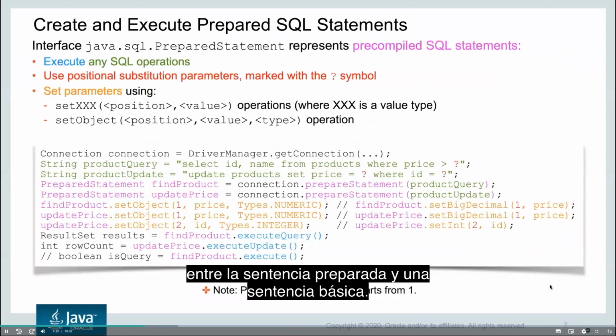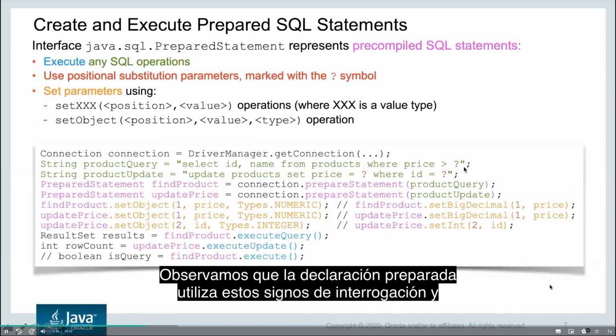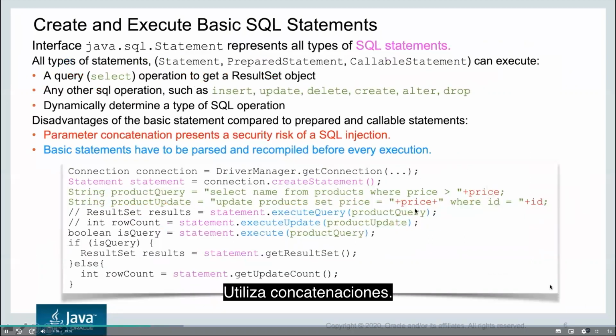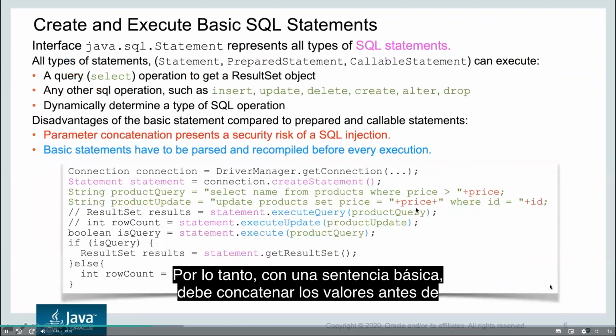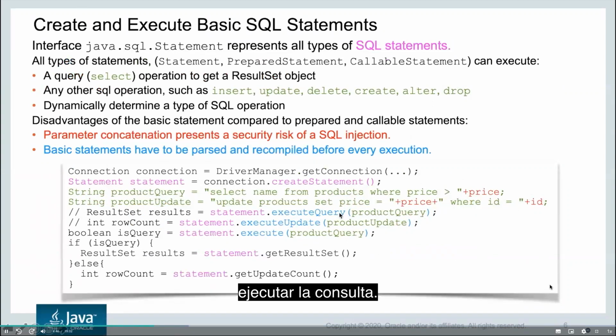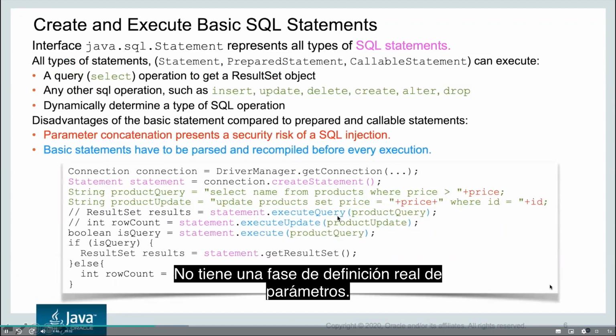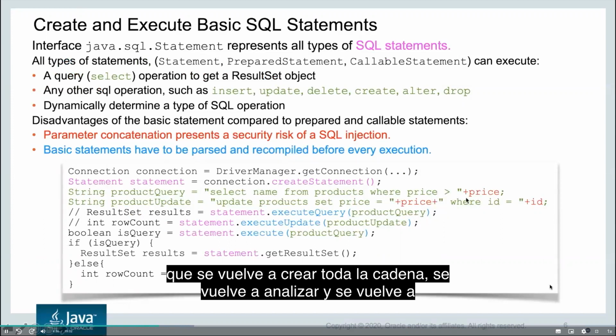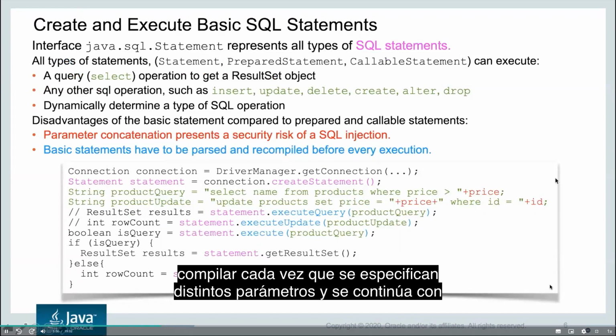Yeah. So if we go back a couple of pages and look at the difference between prepared statement and a basic statement, we notice the prepared statement uses these question marks, right? Substitution parameters. And a basic statement doesn't, it uses concatenations. So with a basic statement, you have to concatenate values in before you execute the query. You don't have a phase of actually setting parameters. So that basically means that a query is recreated physically, as the entire string is recreated, reparsed, and recompiled every time you specify different parameters and you proceed to the execution.